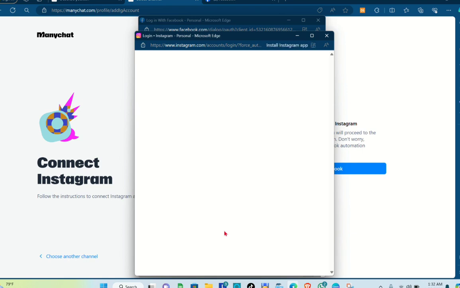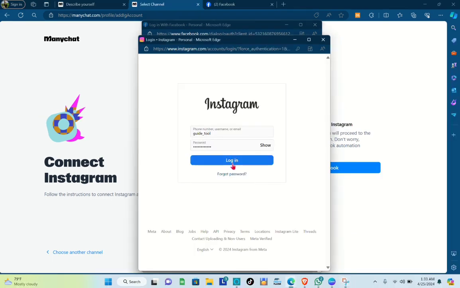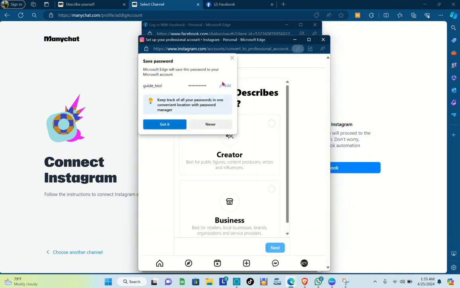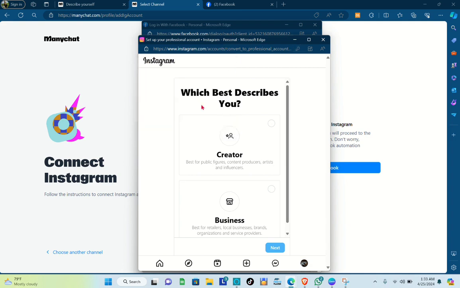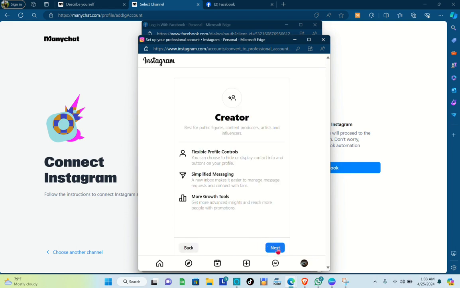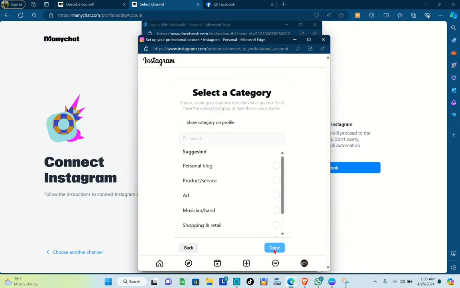Then right here, you just have to type out your Instagram username and password to log in. Just wait for a couple of seconds. And then right here, you just have to select which best describes you. Select creator in order to create your professional Instagram account. So just click on next. Right here, just read this and click on next.